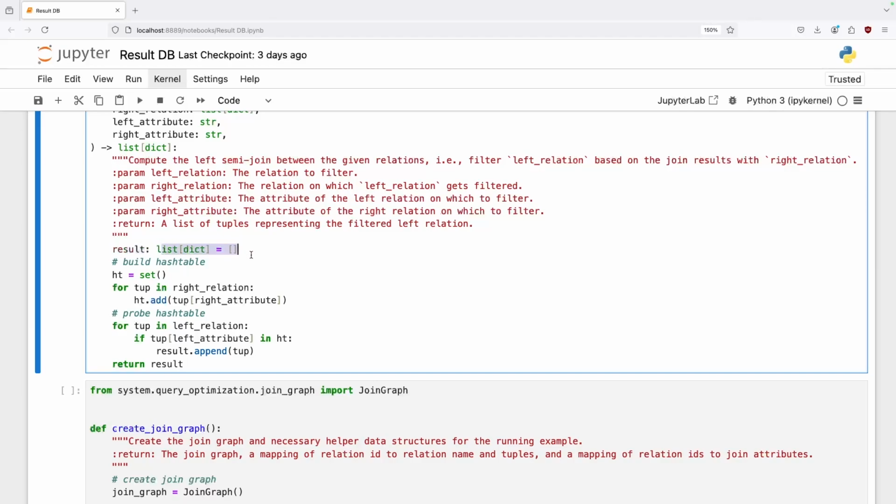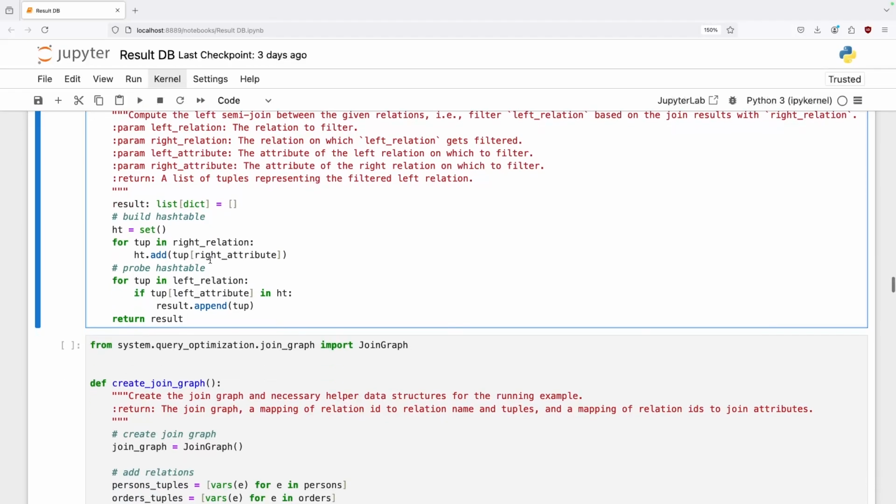So we have a list of output tuples, aka dictionaries. We build a hash set in this idea. It's already a bit of a trick. The only thing that you need to hash here is the join attribute of the right relation. So basically, you want to know from the right input, and there the join attribute as part of the predicate, which do exist. You basically build a set. That's what this is doing.